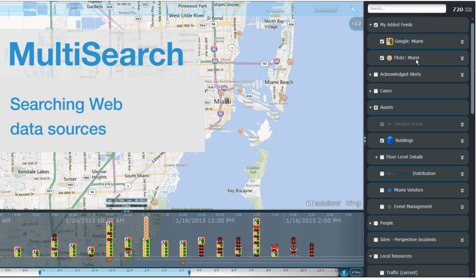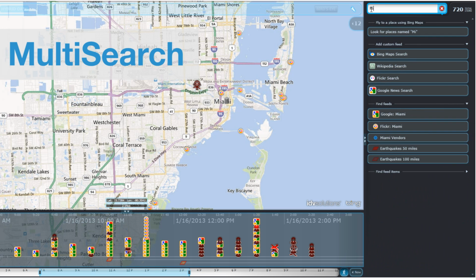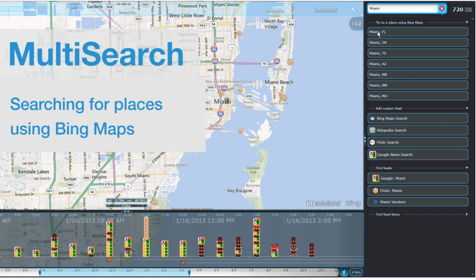These are the feeds I've created by searching. I can save these in a favorite view or remove them. So far we've found feeds, items, and web data. Now let's use Multisearch to look for a place in Bing Maps.